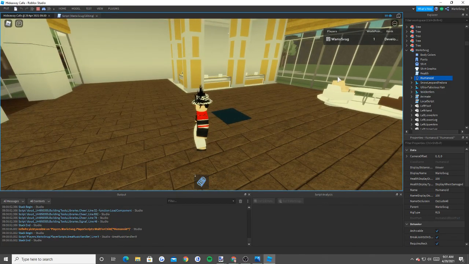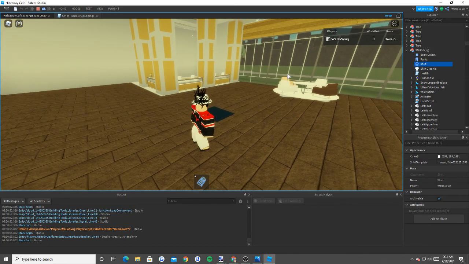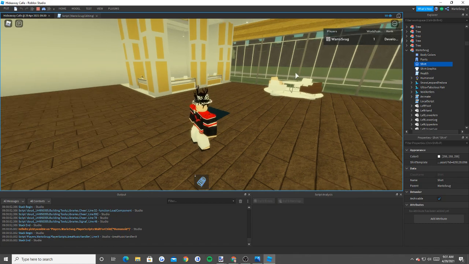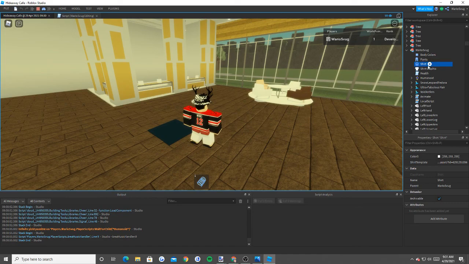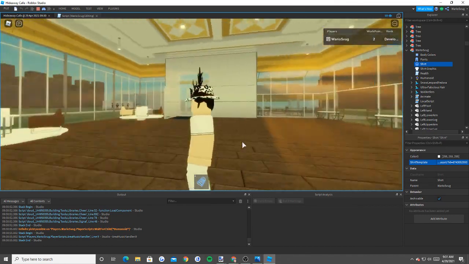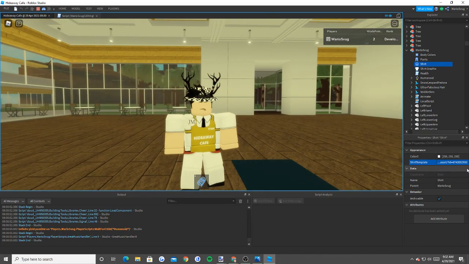So now here's what we need to do. We now need to change our shirt. And sometimes for people, this doesn't work out. So here is my method that always works and hasn't failed for me yet. With your ID, you're going to go into the shirt right here that's inside of your character, and you're going to paste that ID right here. And you're going to make sure that your shirt changes to the one that you made.